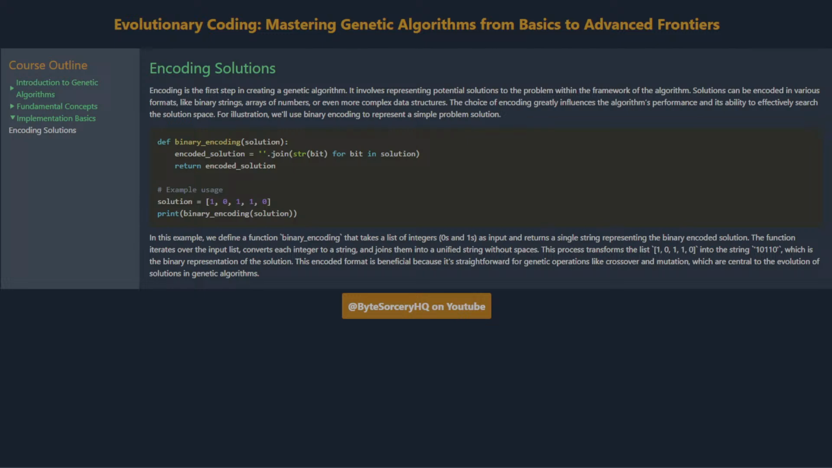Encoding solutions. Encoding is the first step in creating a genetic algorithm. It involves representing potential solutions to the problem within the framework of the algorithm. Solutions can be encoded in various formats, like binary strings, arrays of numbers, or even more complex data structures. The choice of encoding greatly influences the algorithm's performance and its ability to effectively search the solution space. For illustration, we'll use binary encoding to represent a simple problem solution.